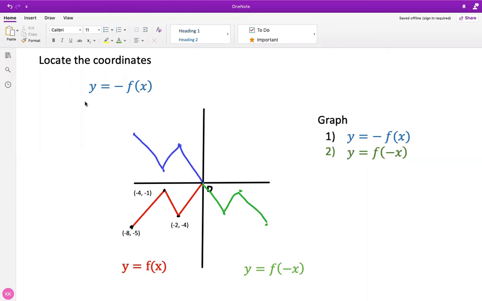So next, I want to locate the coordinates in the blue function and the green function. So let's focus on the blue function first. I want to locate this coordinate here. I know that this point is at 0, 0, the endpoint. And what about this point? How should I identify these points?